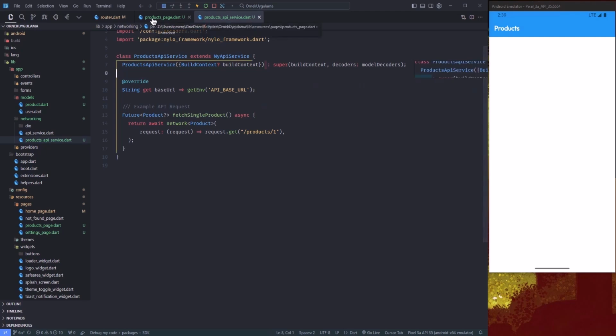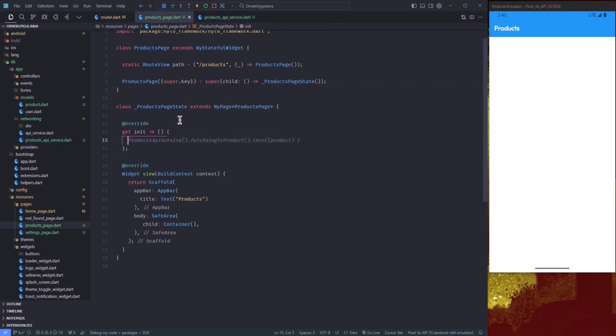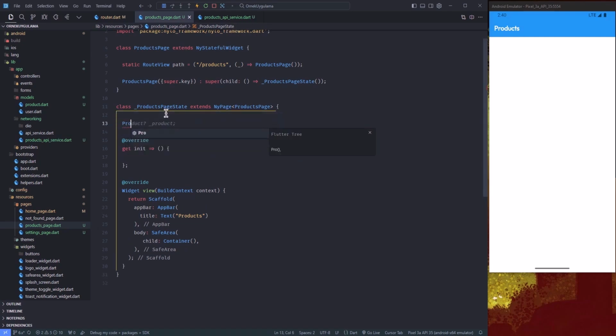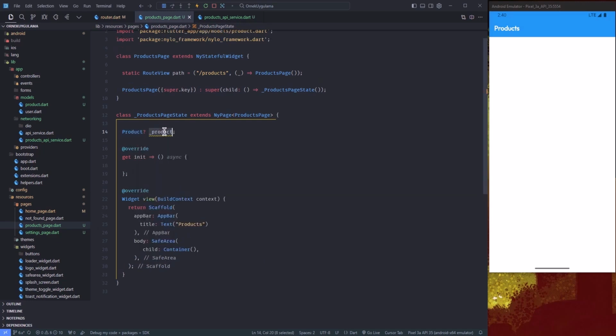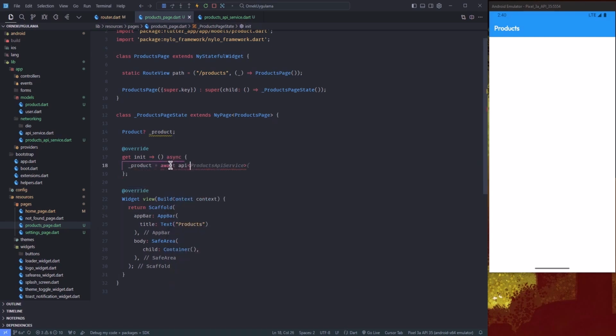Let's first show how to fetch a piece of data. I prepared my service like this. I'm coming to the product page. I'm showing it the short way. We will reach our API service. How will we reach it? First of all, let's have a product model here, like this. I'm making this part asynchronous. I say product equals await API products API service. It already suggests itself.